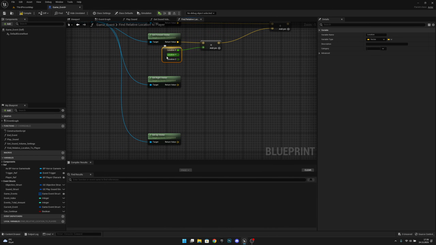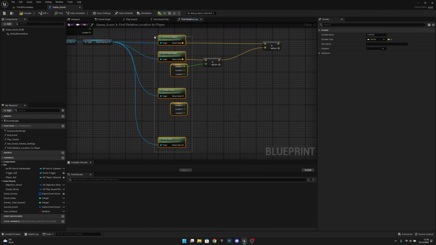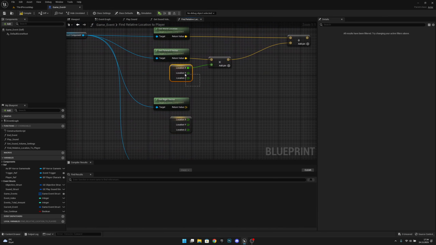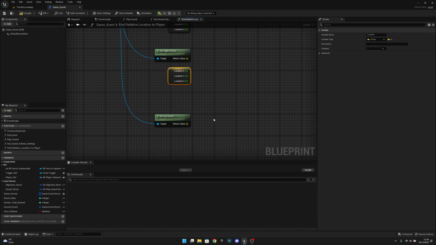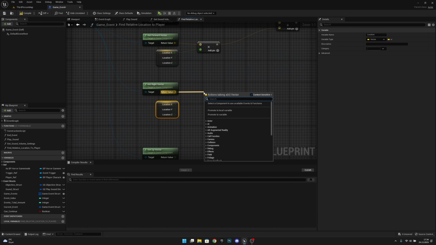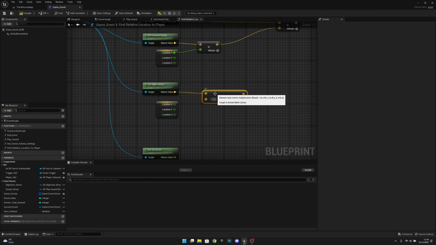Now let's copy this node, Control C, Control V. And actually I will do one thing here because this annoys me for some reason. I want them to be aligned better. Sorry. So now we want to multiply the right vector by the Y value of the location Y.